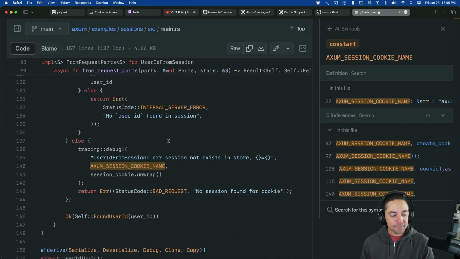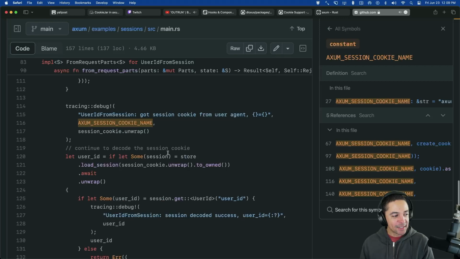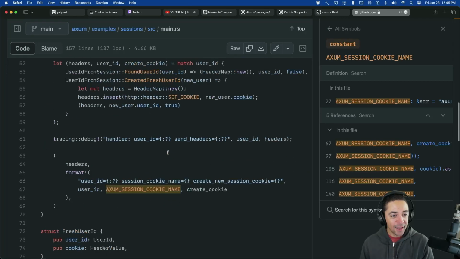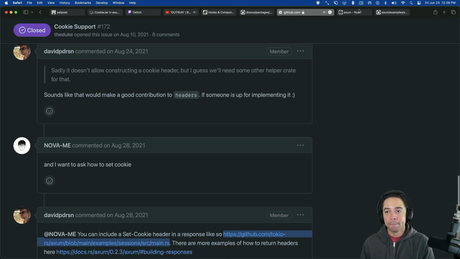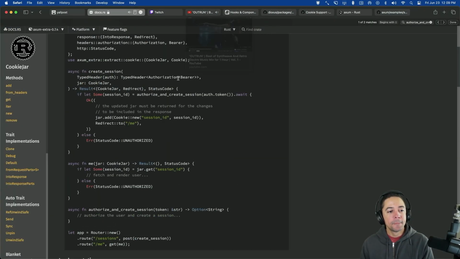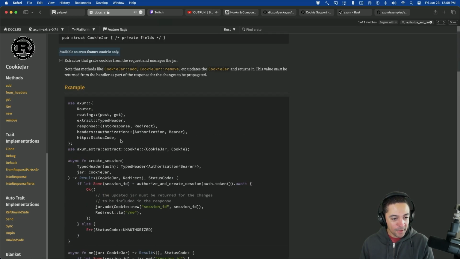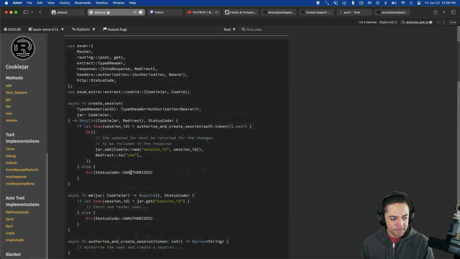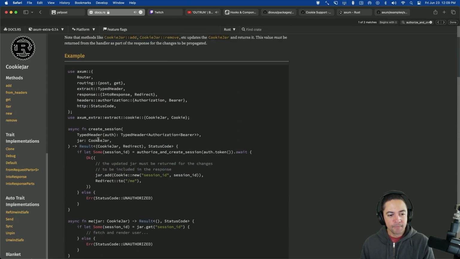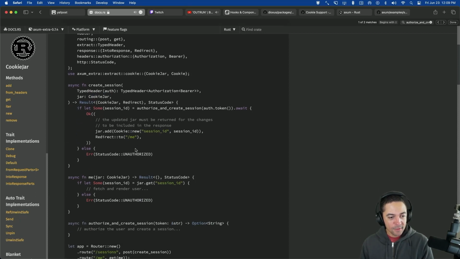Interesting. I mean, I guess if you only have one cookie, you don't need a cookie jar. Otherwise, how does it look? Cookie jar, jar add, and then you have this state, right? Oh, there is no state. It's just a cookie jar, and it's built in.